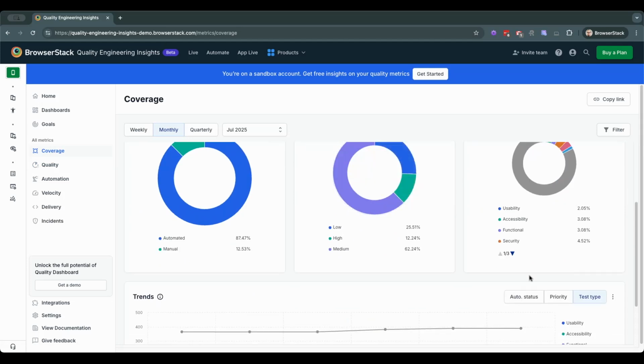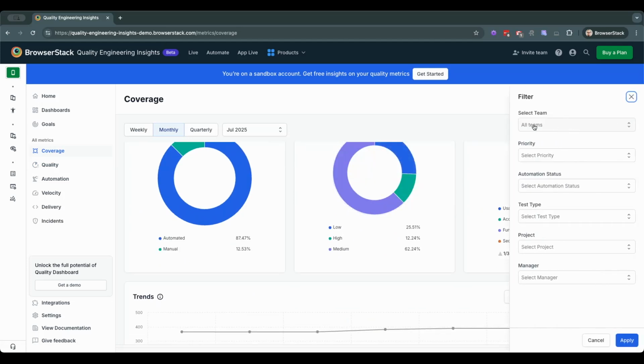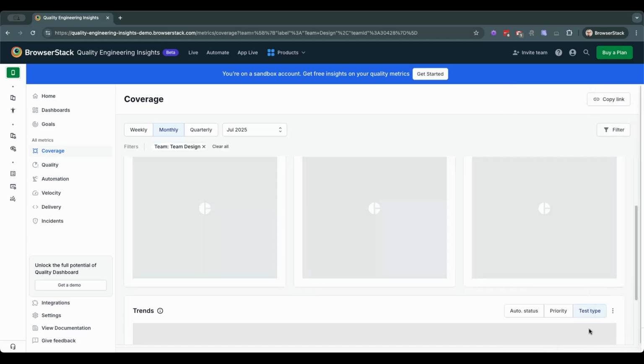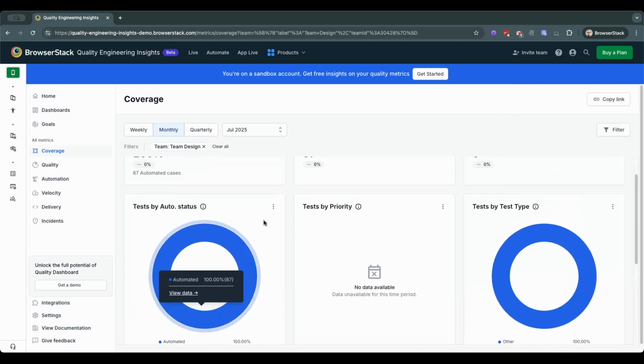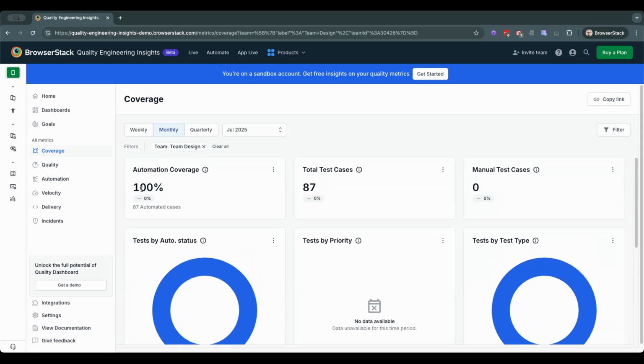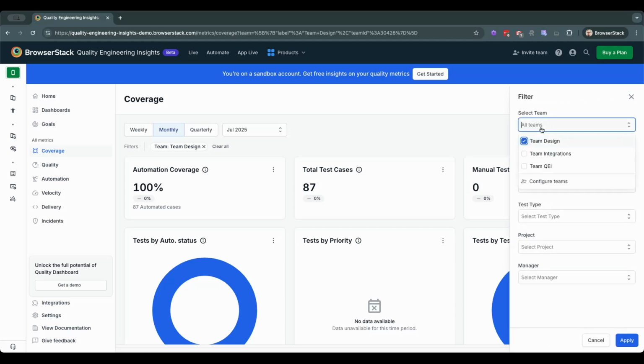You get nice breakdowns in here, and you can filter it by the team, by the priority, by the status of the automation, and so on. So if I wanted to just see what team design is done, I can then apply that. And you'll see here that their automation coverage is 100% and they have 87 total test cases with 0 manual. Good for them.